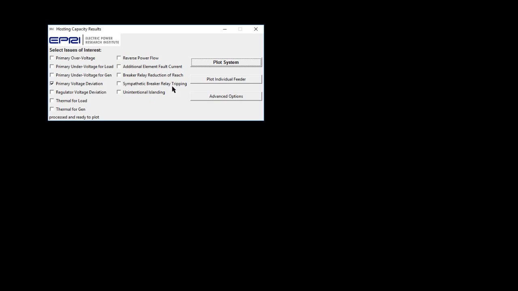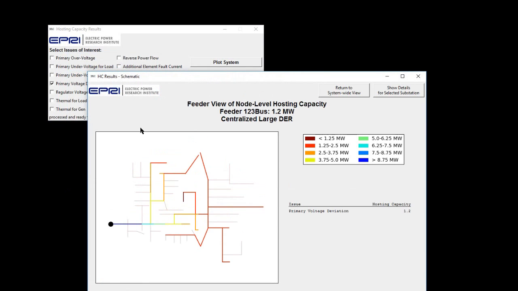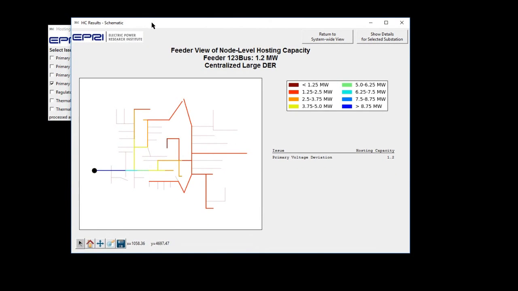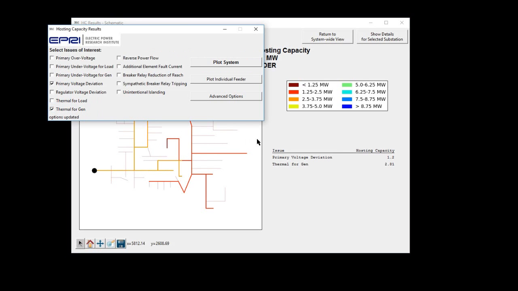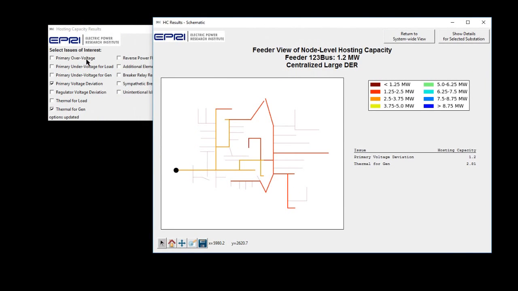The user can plot all feeders or just a specific one. Here I've selected to plot an individual feeder. You can see that the hosting capacity depends on location. Near the feeder head, the hosting capacity is near 10 megawatts, while at the extremities, the hosting capacity is near 1 megawatt. If thermal issues are added, the hosting capacity decreases further. If overvoltage is added, the hosting capacity decreases significantly.